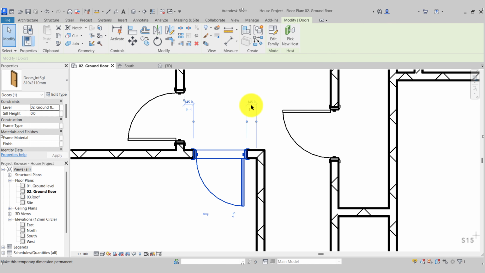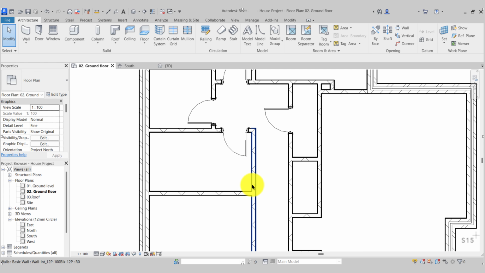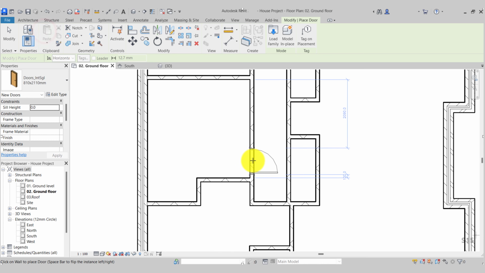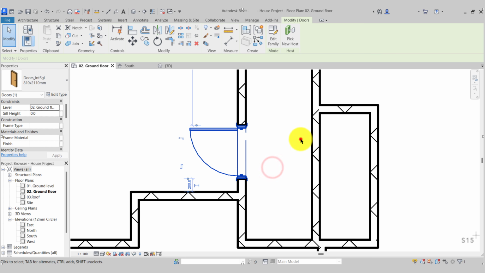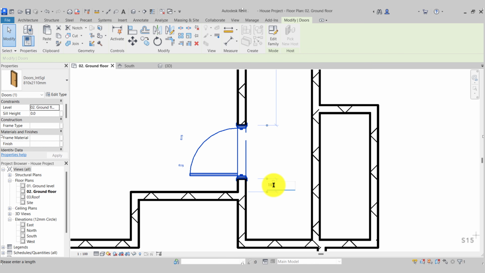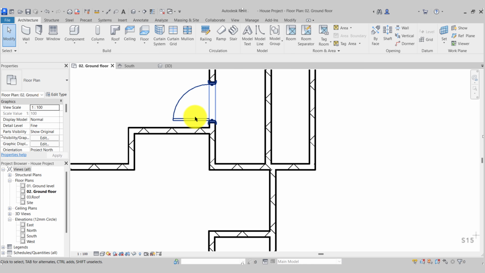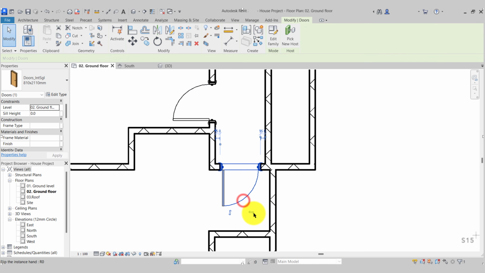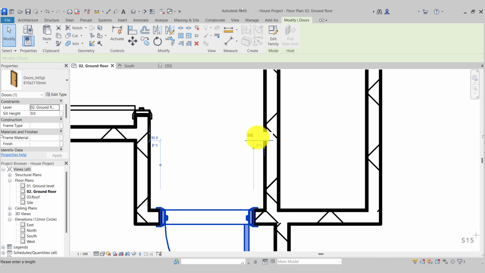I've got 100 mil from the wall. Choose my door, flip it over, place, flip it in, adjust the swing, and we'll give it 100 mil. Select the door, create similar, place it in, flip over the swing, and we'll push that out to 100.